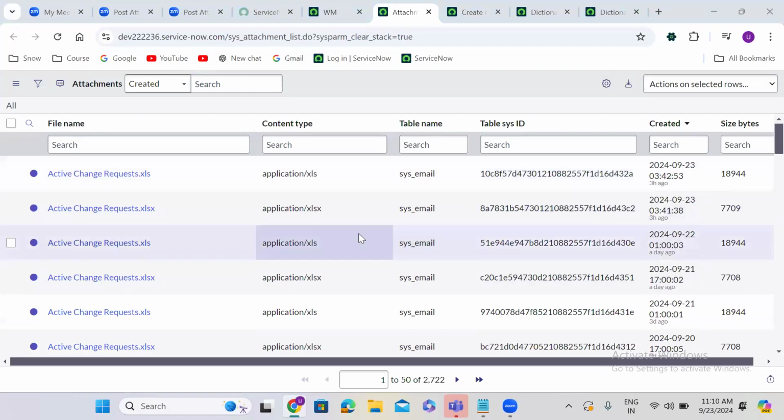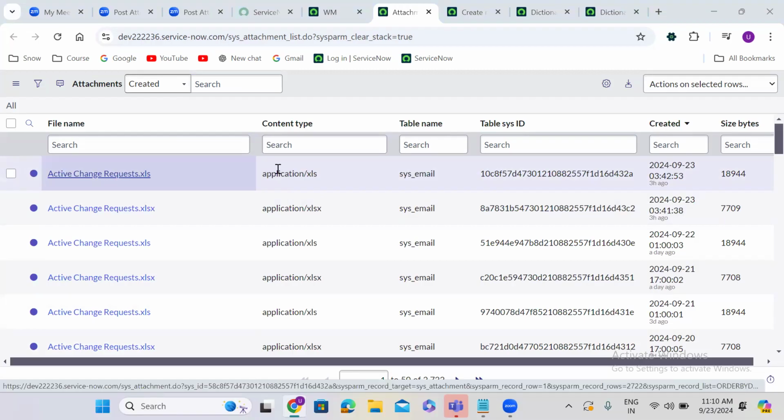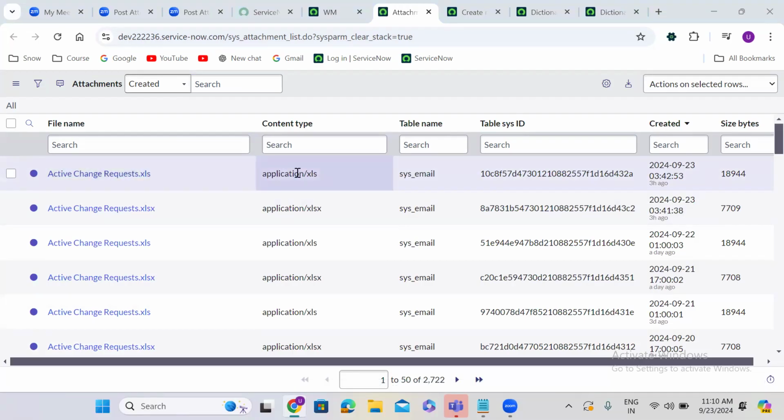File name: what is the file that you have added? The file type is an Excel sheet. This is the content type. Table name: if you add this file in an incident record, it will show the incident table name, and the table system ID means the incident record system ID.